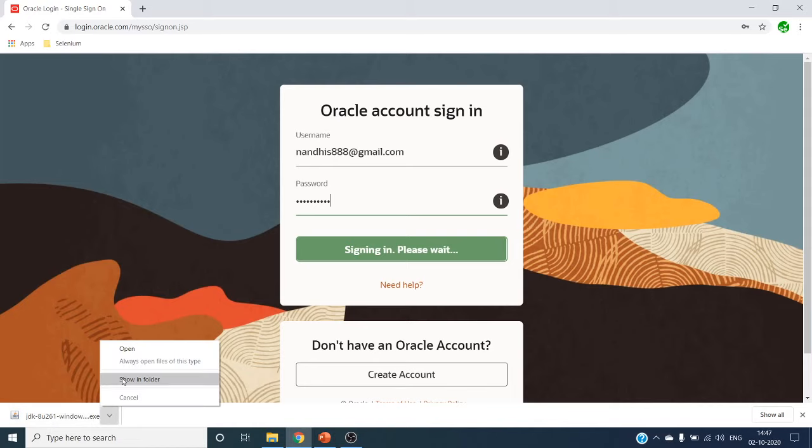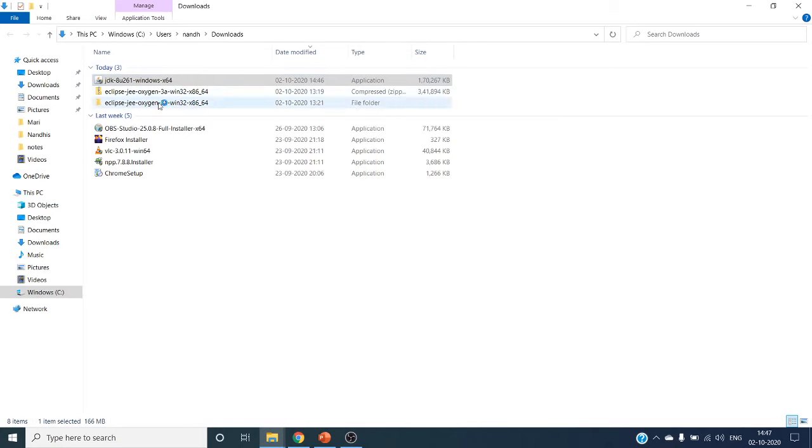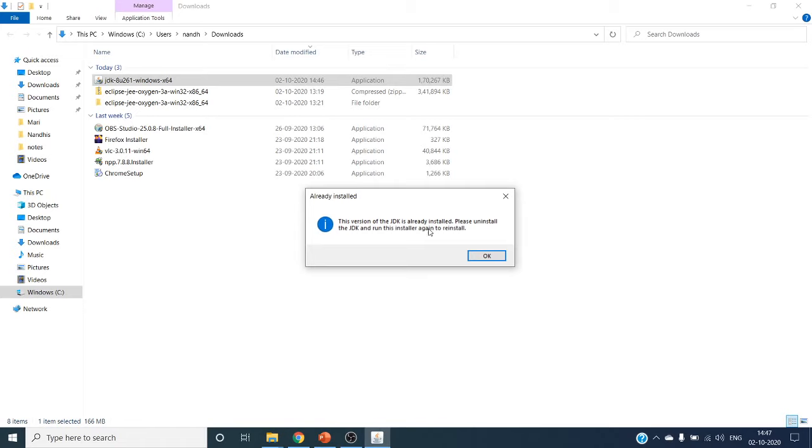Yeah, it is completed. Just click on this show in folder. It will directly go on here. So once the installer has been downloaded, just double click on this particular installer. It will automatically download your Java and JRE both in the particular location.